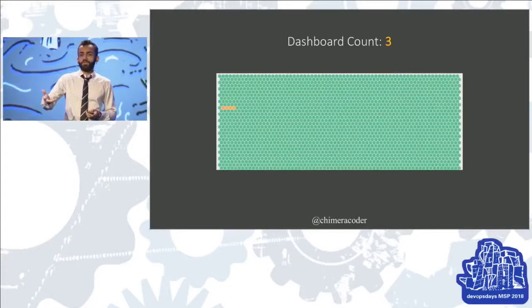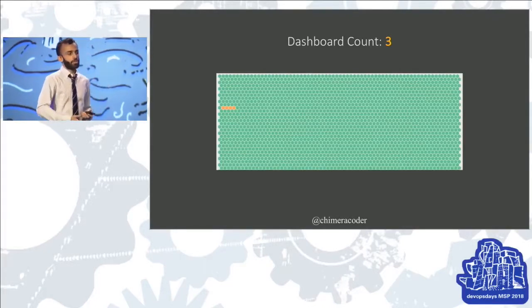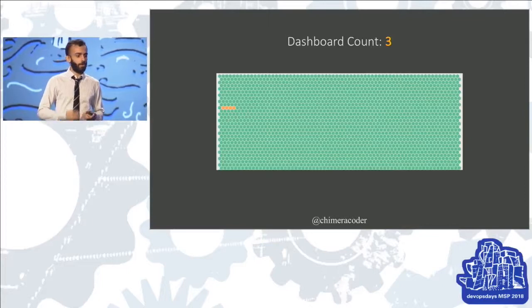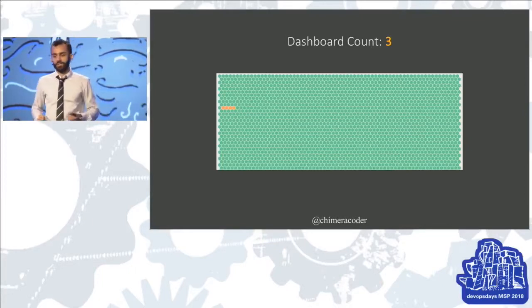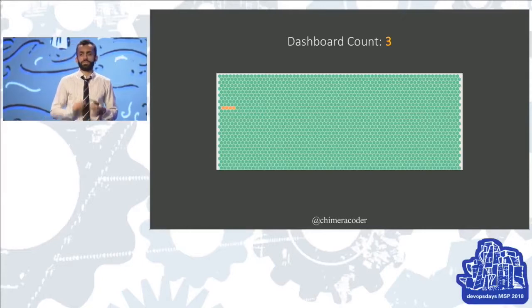So we go to another dashboard. And this one shows us by server. All right, so now we're looking across our entire cluster, and we see that 4 boxes or 4 pods are having issues, and the rest are fine.